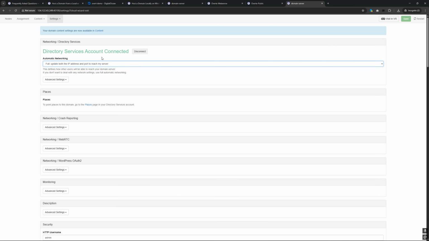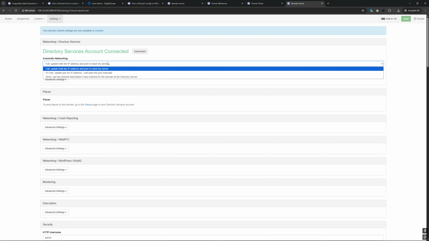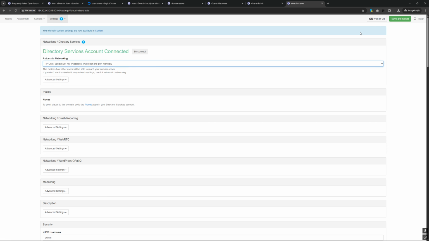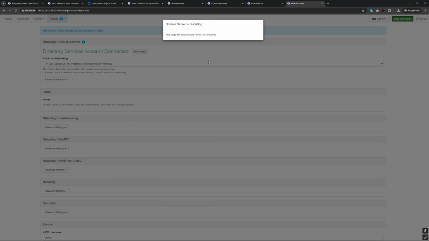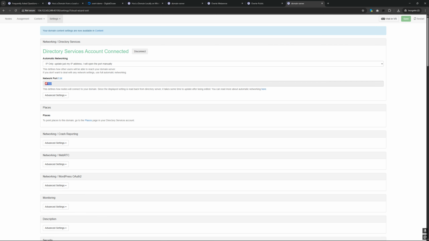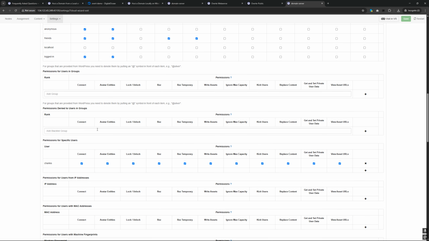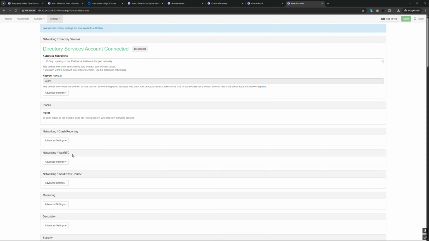Everything is perfect. Now, even if you are using a dedicated server, you still need to use the IP only version. That's based on my experience. That's the only way it will work. So let me change that. And now we have the network port. And I don't need to change anything else because all the settings are there.